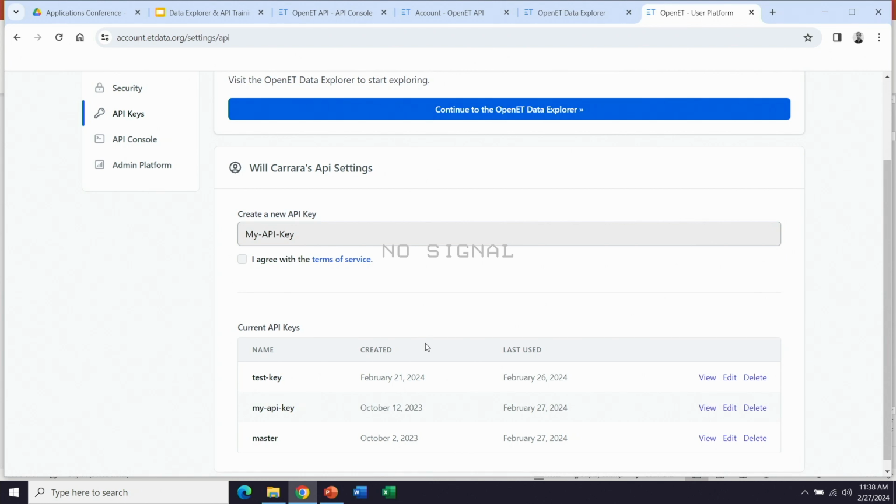The OpenET API is built leveraging a lot of the Google Earth Engine API. The limitations you're going to run into are that some of the data sets are not yet publicly accessible on Google Earth Engine. For example, the scene assets for daily data, those currently are private collections. We're working on getting those publicly available.